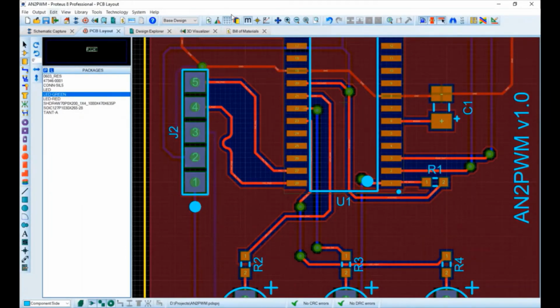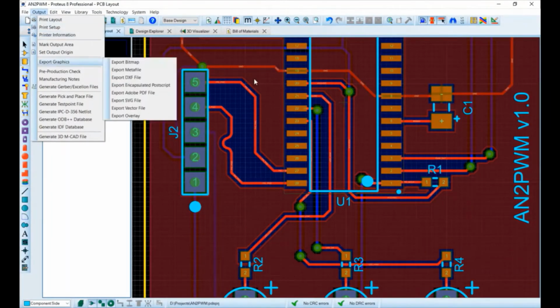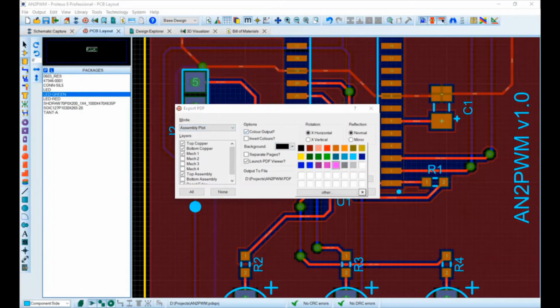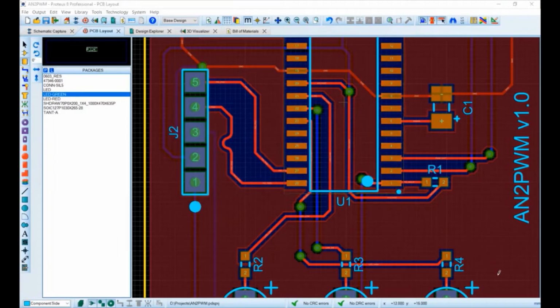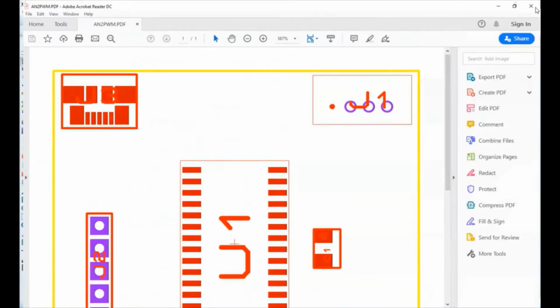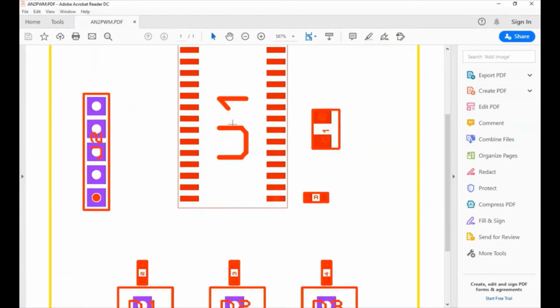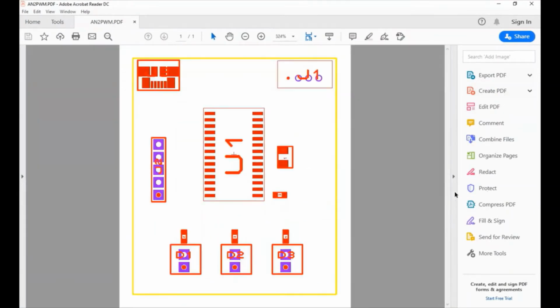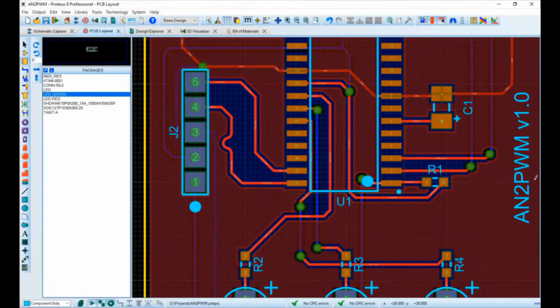Okay, and then the last one I want to mention is the assembly plot file. It's going to again be useful for handing over to the guys doing the actual PCB assembly. And it's just a nice picture of the board with the components clearly labeled, exactly where they are.